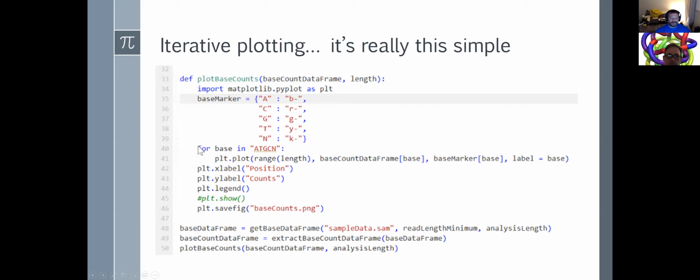So here's an interesting statement: for base in ATGCN. And what's interesting is if you try and iterate over a string, it'll just give you back letter by letter. So I could have actually just handed this a list also with A, T, G, C, and N, but it's actually a lot faster to type it out as just a long string and iterate over it letter by letter rather than having to put in quotes and commas for each of these individually.